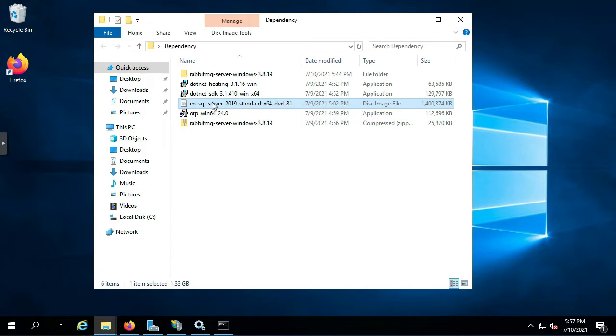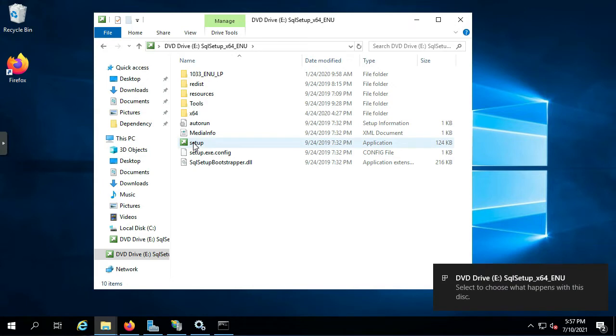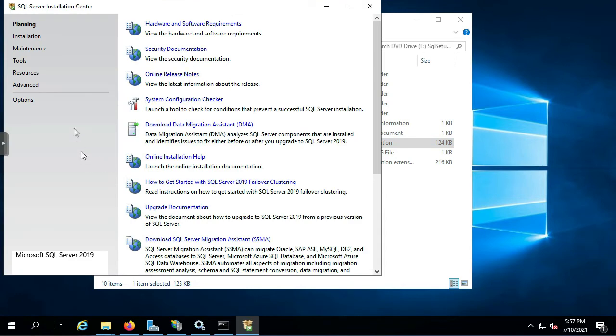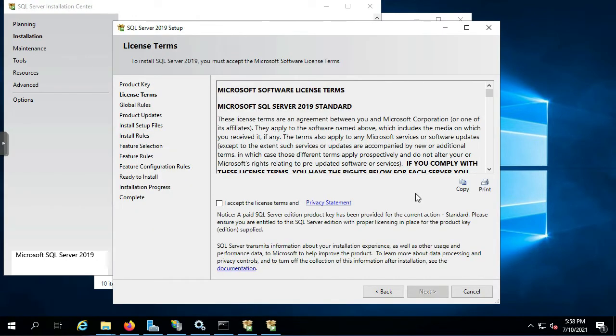So I'm just going to go ahead and double click that to mount it, and I'm going to go ahead and double click the setup. All right, that finished loading. So we go over here, click installation, and then install SQL Server Standalone or add features. So go ahead and click that. All right, so that's going to load up.